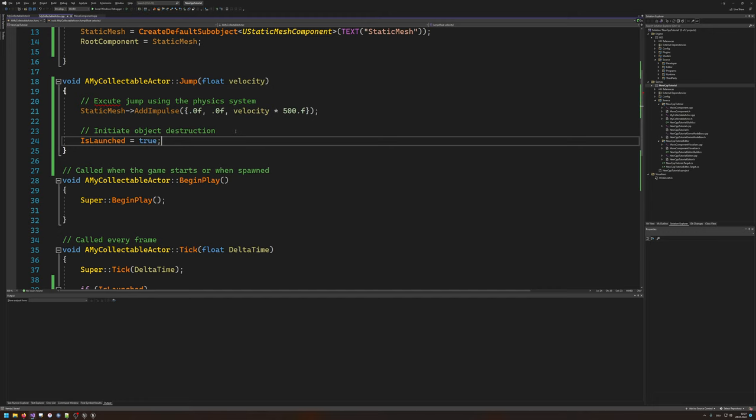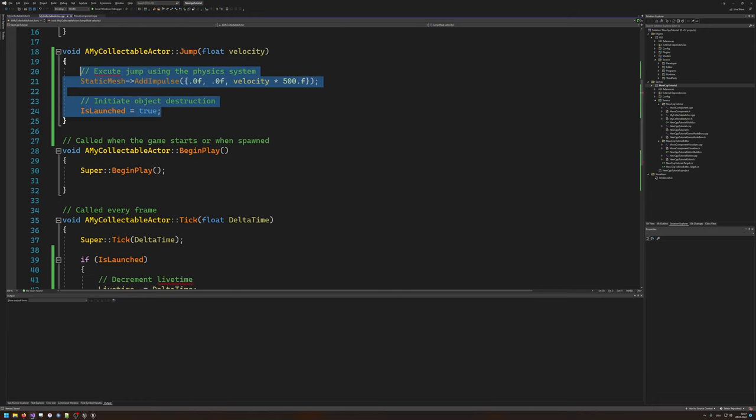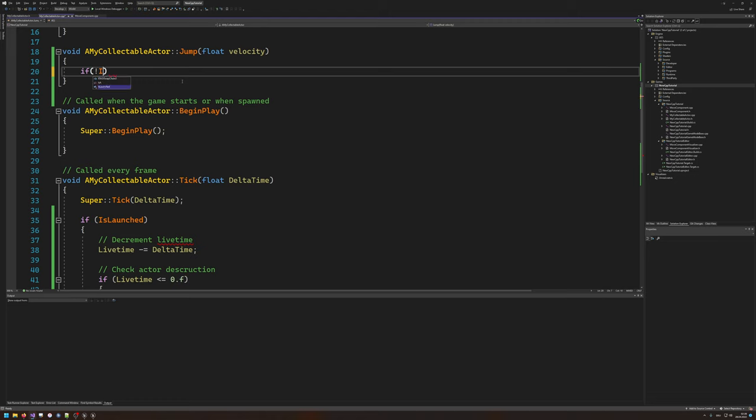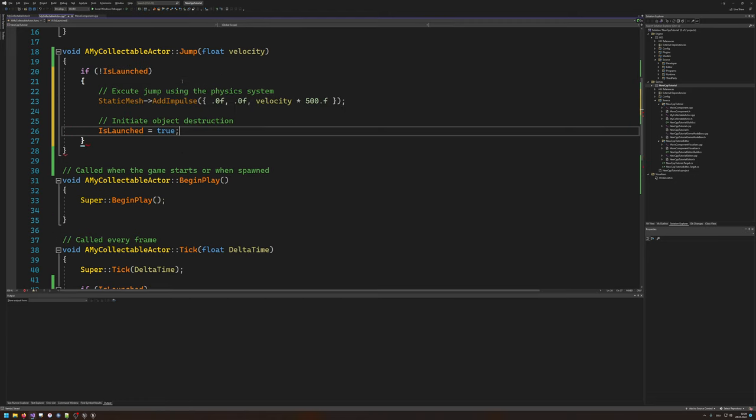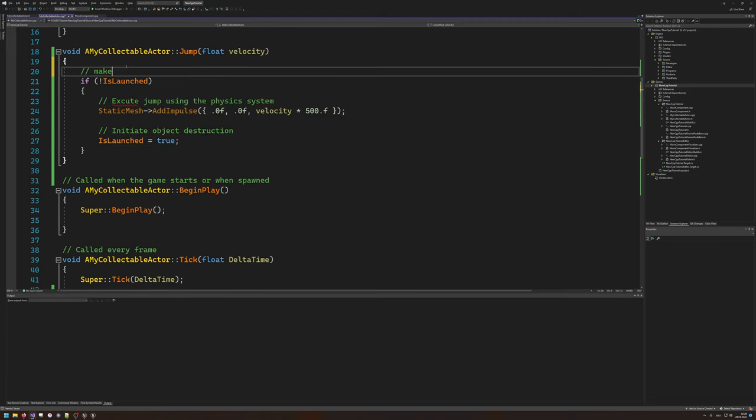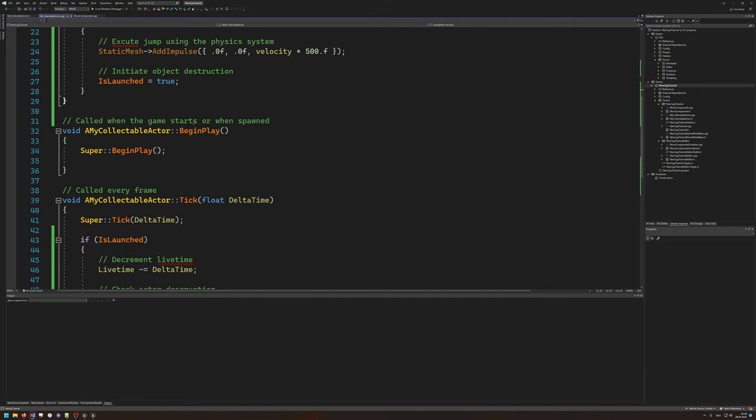And I'm going to do two more steps to make this a bit more robust. First of all, I'm going to check if it's not launched, because I just want to jump once. Make sure jump is only executed once, so that it's not going out of control. If you're moving quickly forward and backward, it could launch way too much upwards, so this keeps it in control.